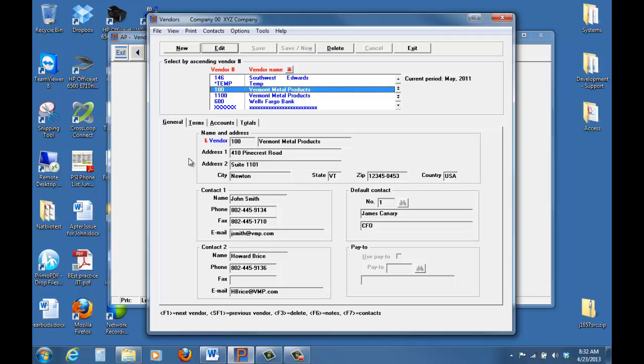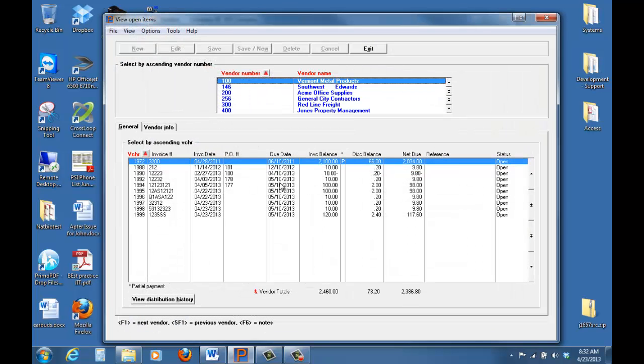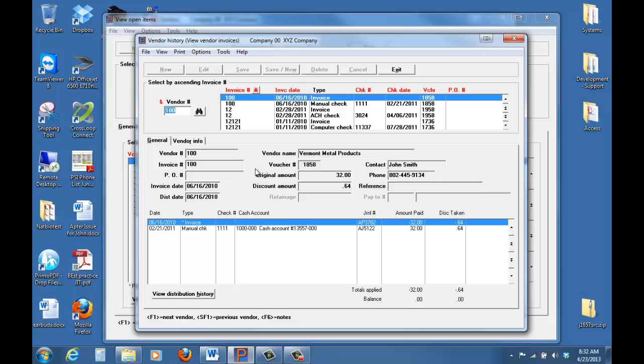If we take this vendor and we want to do other things such as view their open items, well, select options, view their open items. Here's a list of all their open items current. What if I want to go ahead and I want to view their invoices? Well, drop down the options here. View their invoices. Change the vendor and view somebody else's invoices if that's what you need to do. Click down here, you can view their distribution history.